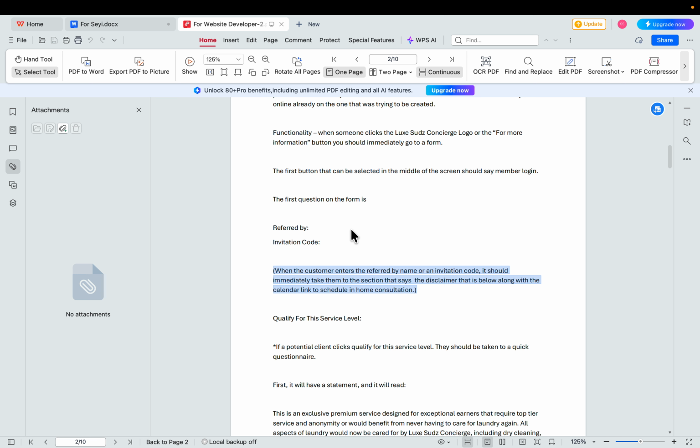Definitely, on this particular page, the concierge page, the luxury page, you want the luxury page on the left hand side. Then on that left hand side, you want a button which is the membership button. Once they click the membership button, it will take them to a form, and on that form they can input a code, maybe a referral code. After they input a referral code, it should take them to a disclaimer section where they can schedule a meeting, right?